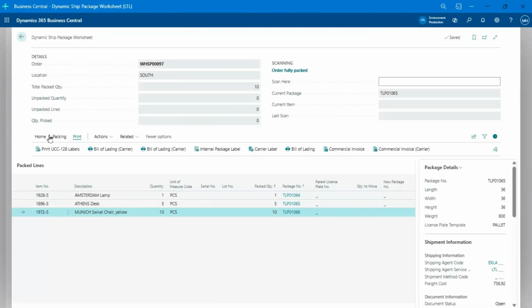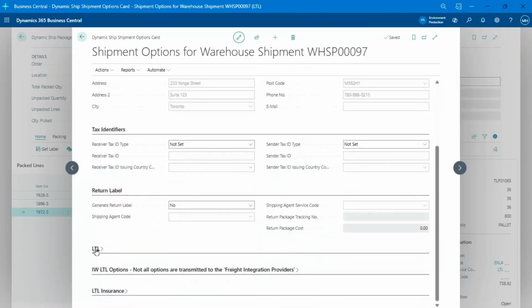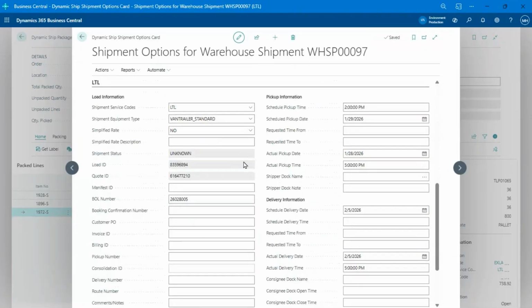But that's not all, late night infomercial here. The other thing you can do is go in and schedule the pickup for the shipment. You can schedule when you want the carrier to come in and pick it up, and also specify the loading dock and all of those sorts of things that you want them to use. So with LTL, you've got a lot more options to select from. You've got all your accessorials. You can choose the equipment type.